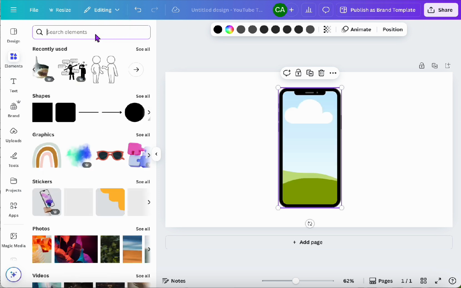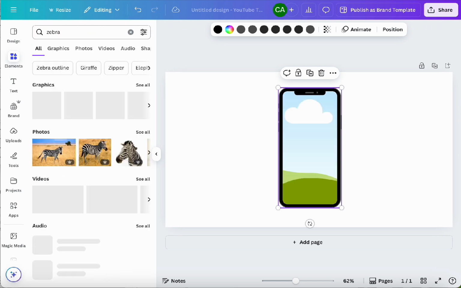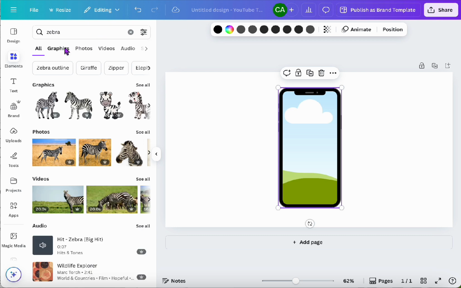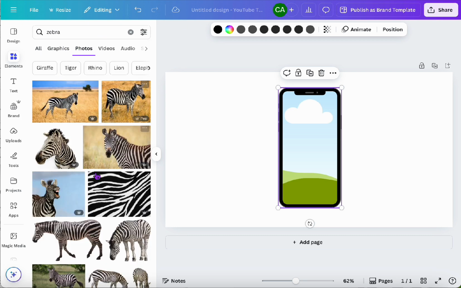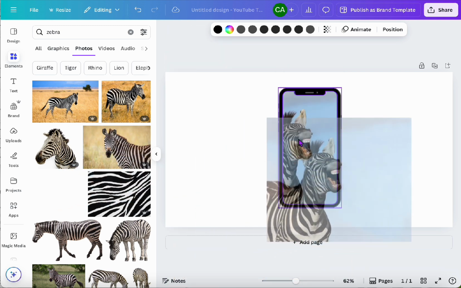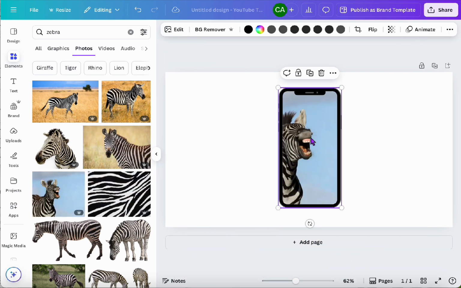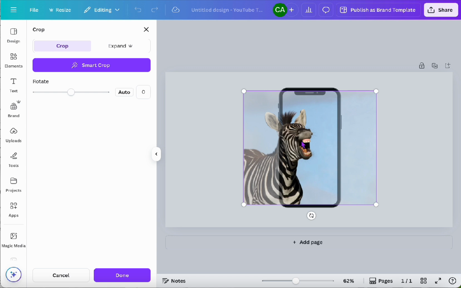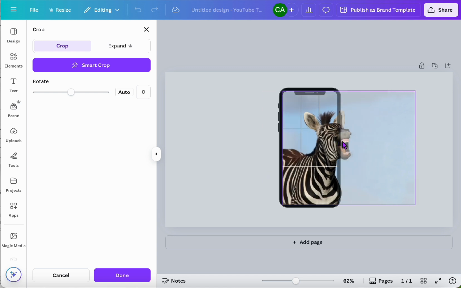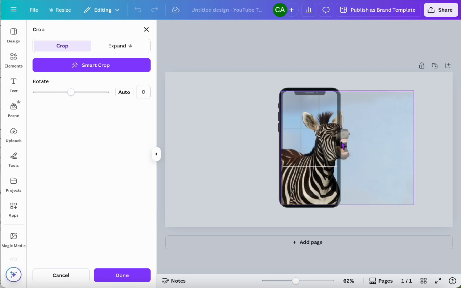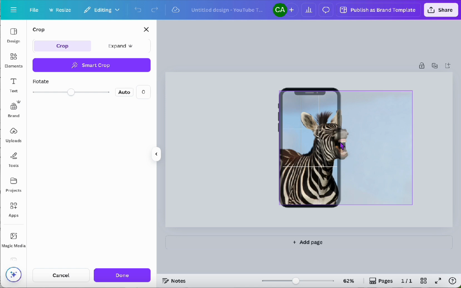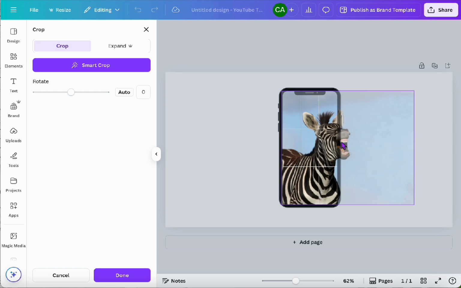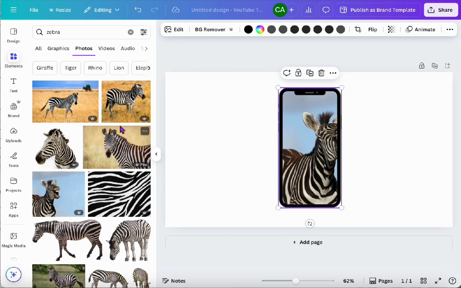And we're going to come over here to search our elements again, and we're going to type in zebra, and we'll click on photos, and we'll grab this one and drag it into the frame. Just drag it and drop it and it'll go in there. Now we're going to position it so it's kind of hanging over the edge a little bit here. There we go. We just double clicked in there and dragged it.